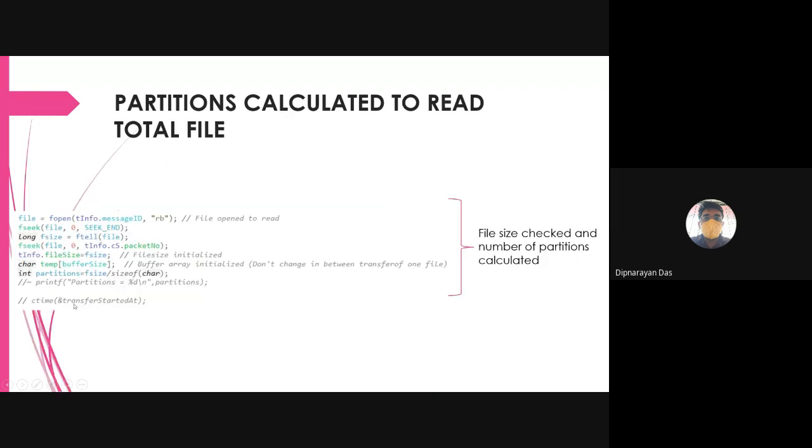Now the file reading part is here. Here you can see the partitions calculated to read the total file. What are the partitions? The partition can be changed according to your program. Here you can see I am first reading the file using the read binary mode. I am going to the end of the file. I am using ftell to know where the pointer position is right now, so I will get the file size. Now I am setting the pointer to the offset. For a new file, it will be 0, which means the beginning of the file.